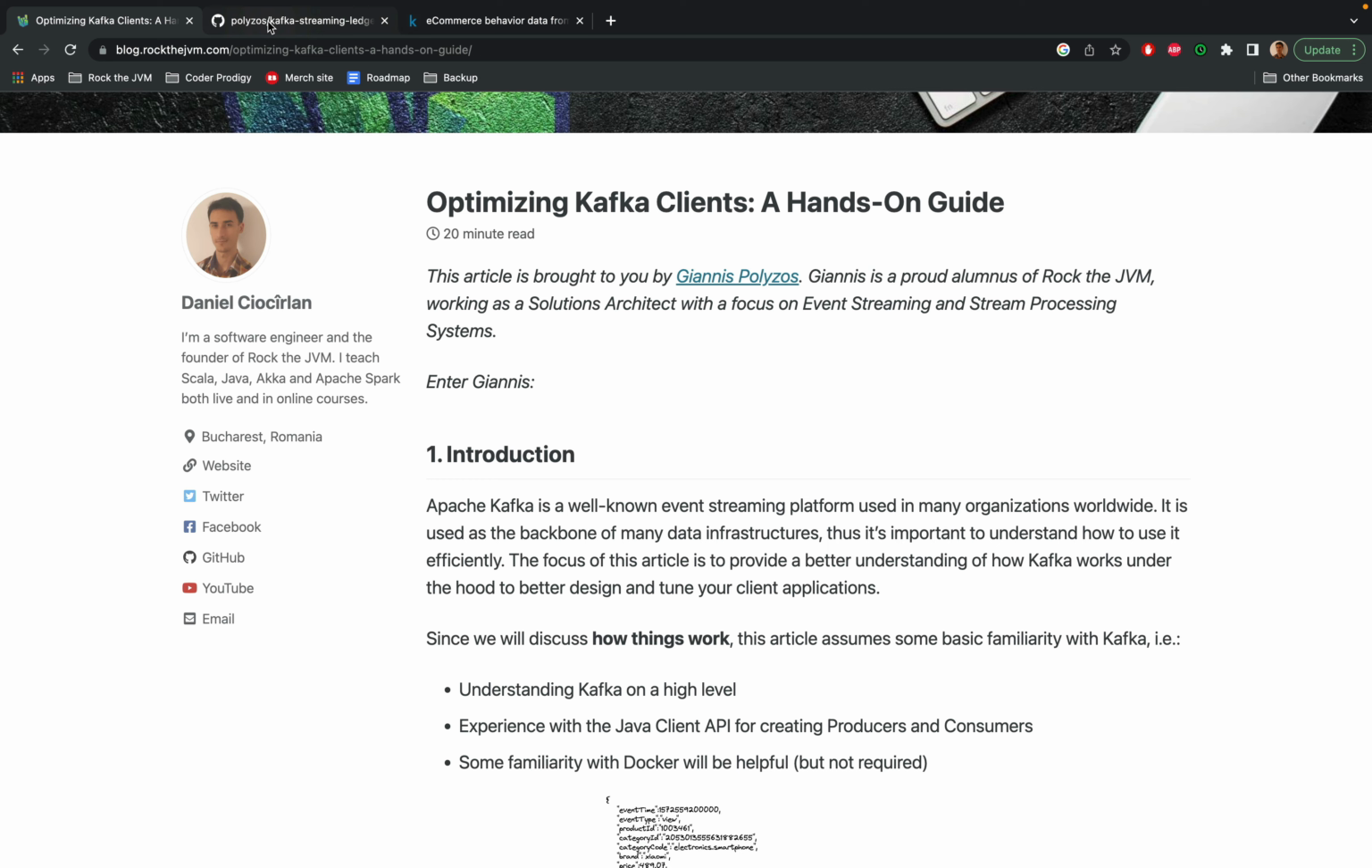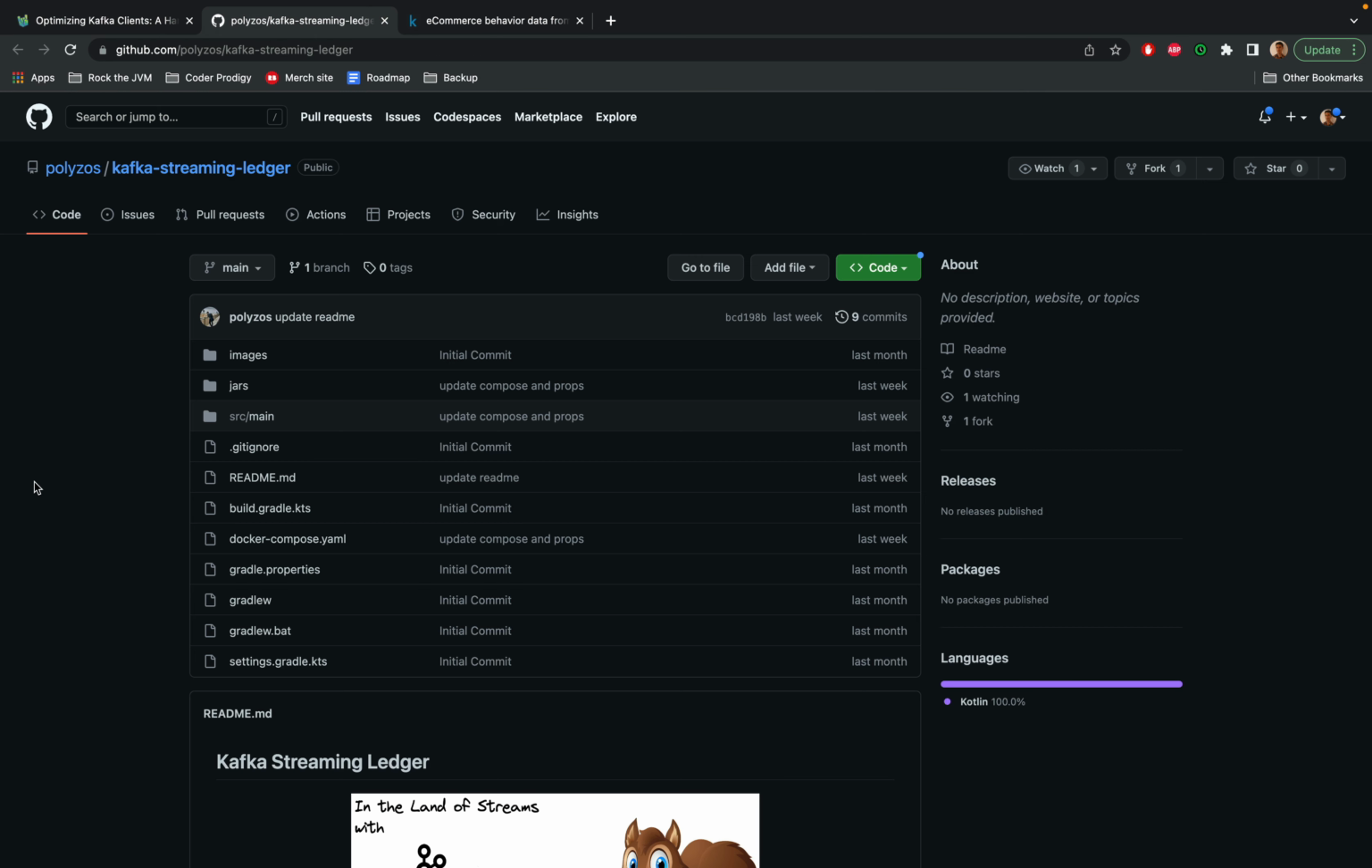The second thing that I'm going to ask you to do is go to the GitHub repository that he set up for this blog post. I'm going to have a link to that in the description as well. You need to clone this repository and run it locally. You'll also need Docker Compose to spin up the Kafka cluster, which Giannis already set up in this Docker Compose YML. I'm also going to walk you through what the code repository does.